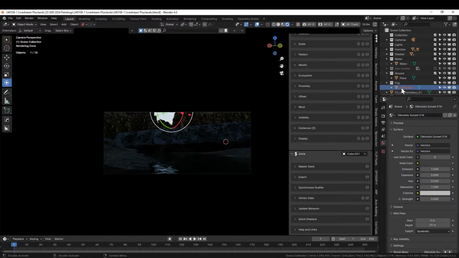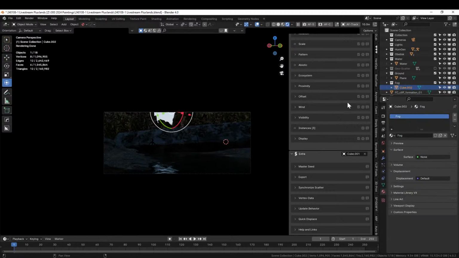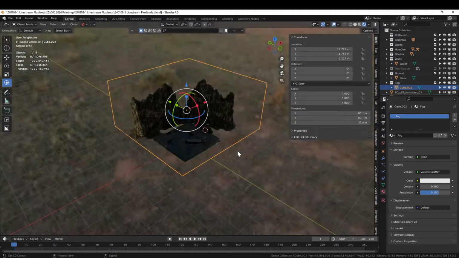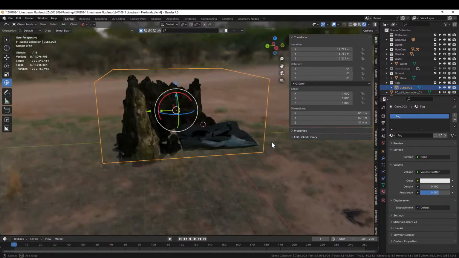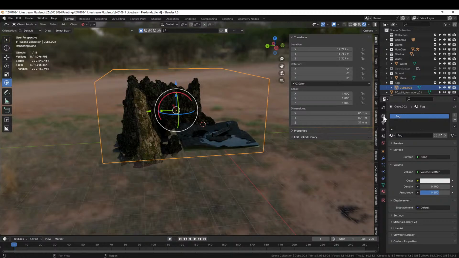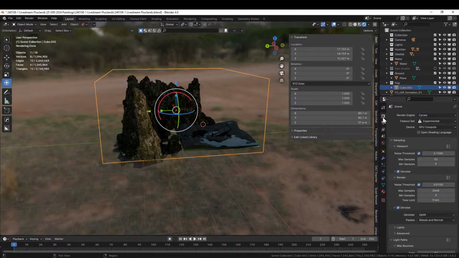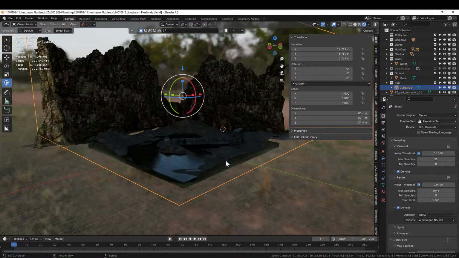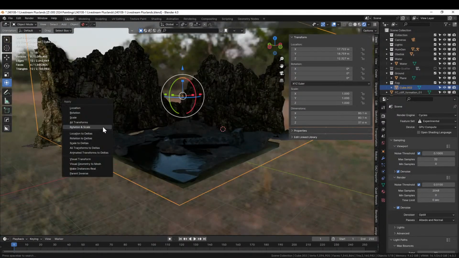Why is my fog not showing up as fog? Is it too big? It's the fog scale. Item? No, it's not too big. Should be fine. Where's my fog? Volume 0.1. Did I change to EEVEE? No, I'm on Cycles. Control A, rotation scale.